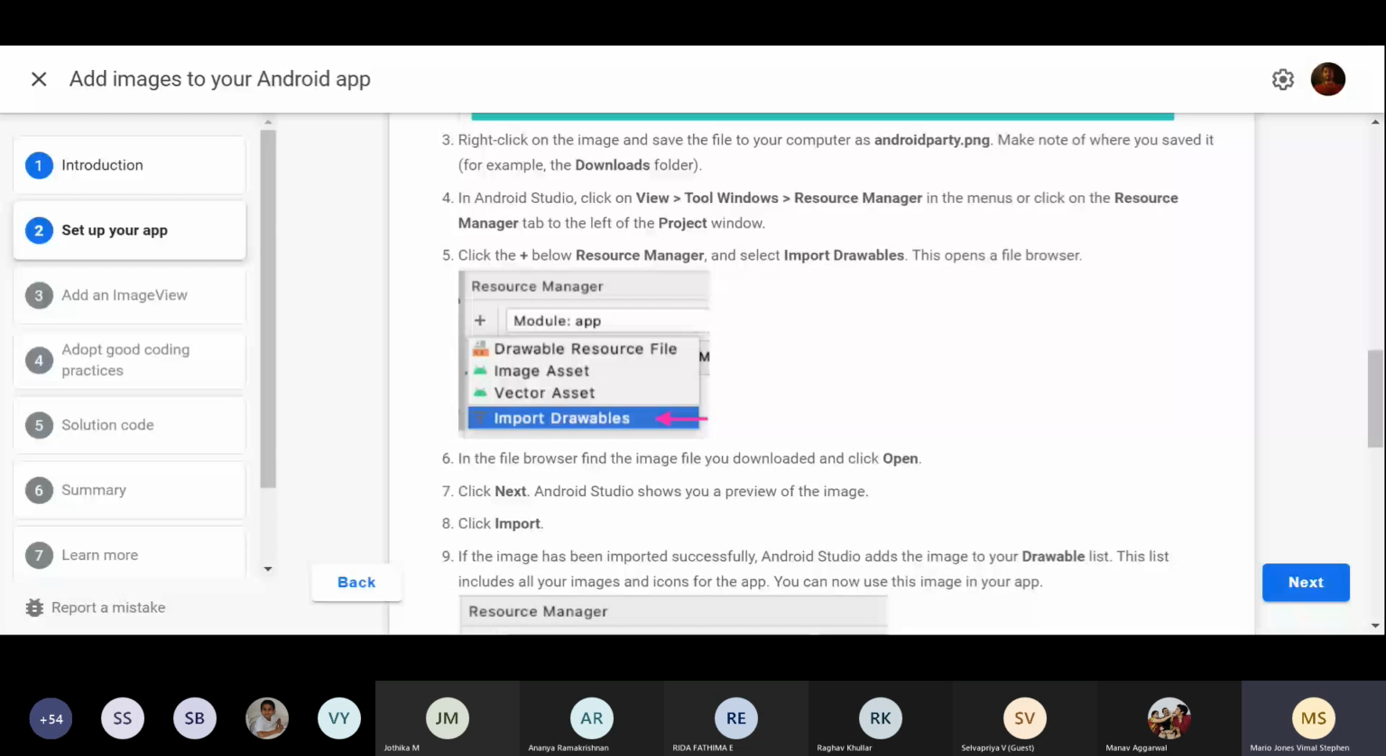You can read through this once again and understand it, and at the same time experiment with it in your Android Studio. What you'll be using first of all is the Resource Manager. So you just go to View, Tool Windows, and Resource Manager to launch it, and from the Resource Manager you import drawables.